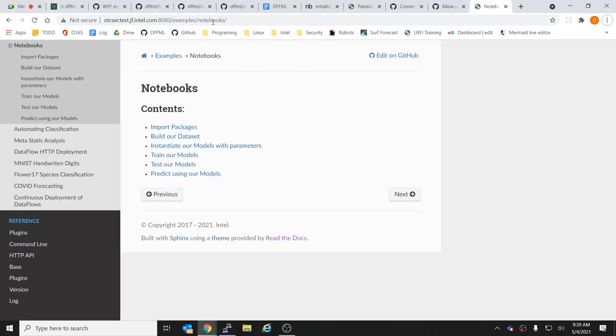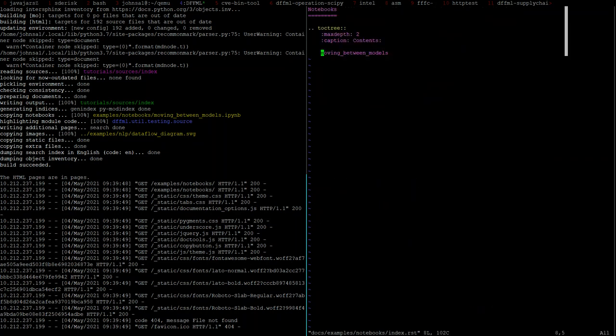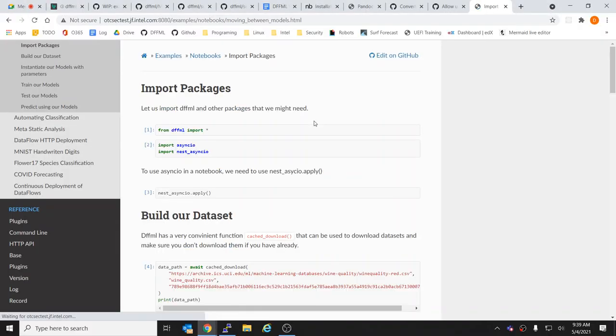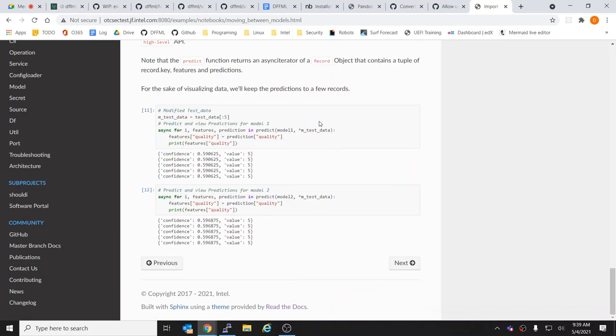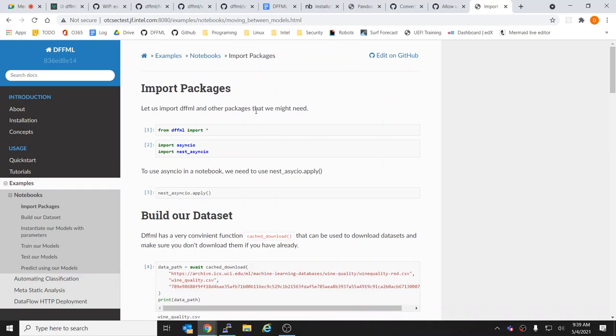Are you starting the server or not? Okay, there you go. I see what happened. It doesn't say the top level. This is why you did that. Right, because now you have notebooks. If we just put moving between models in here and it does the NB link, then you lose the header for some reason. Weird. Or I guess there is no header.